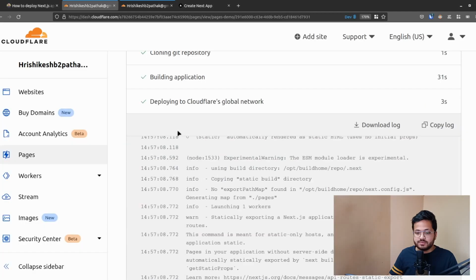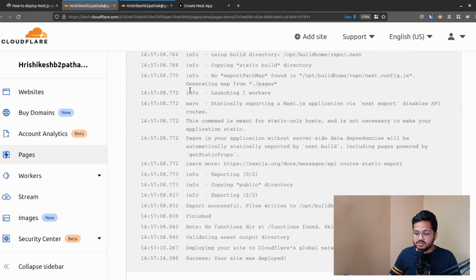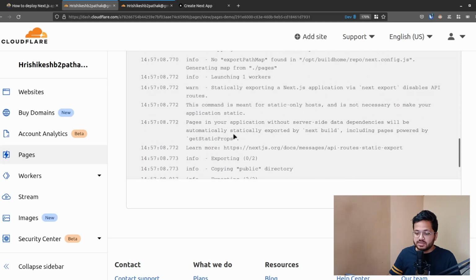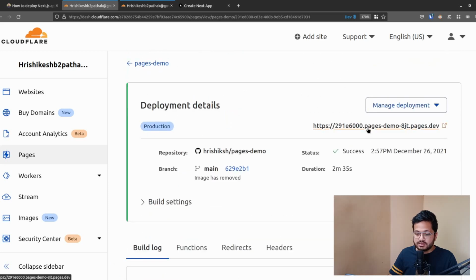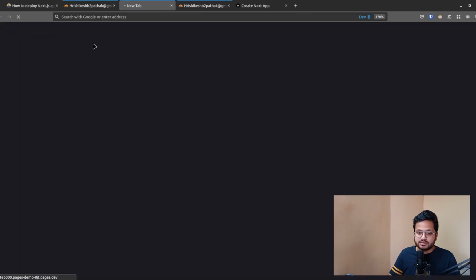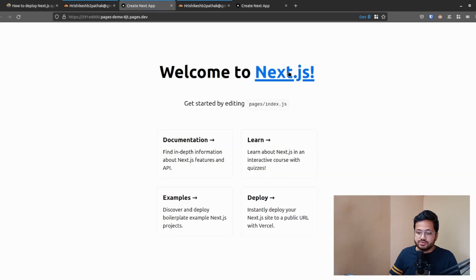Okay, Cloudflare Pages is building our application, and you can see the building is done, and here it says success, your site is deployed. So let's see our site. So here is our site. You can see the URL of the deployment.